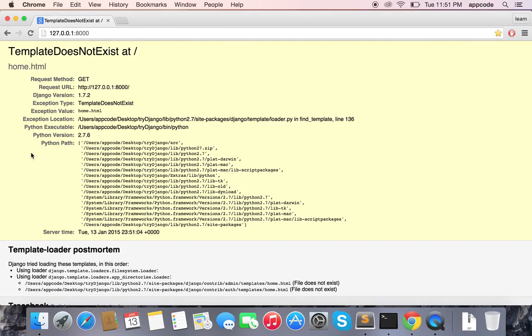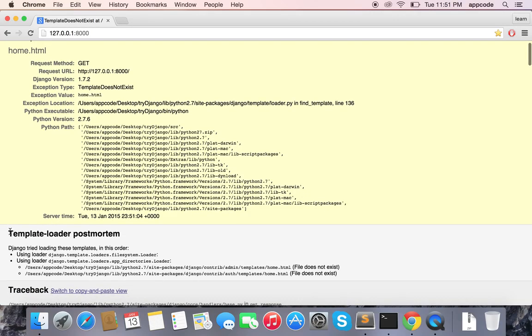I get an error message saying that this template does not exist at home.html. Scroll down to the template loader postmortem. I can see where Django is looking for home.html: in template/home.html, here and here. It's not able to find the file. To fix this problem, I need to create a template called home.html. However, first I need to tell Django where home.html will be. To do this, I need to set the template directory path.